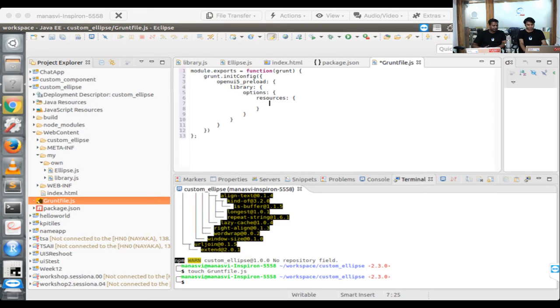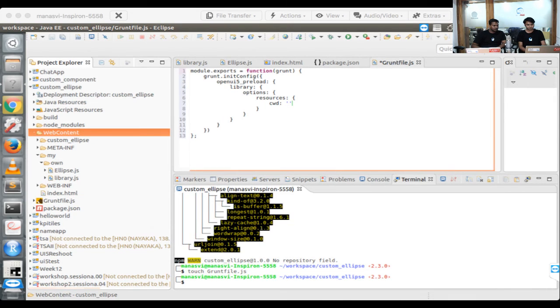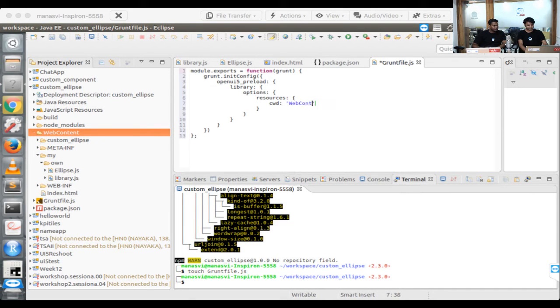Inside resources, I would add the first property, cwd. What cwd does is ask you where the main content of your app is. So it's WebContent here, this folder right here. In this scenario, if you are using the Web IDE, it would be webapp instead of WebContent. So WebContent.